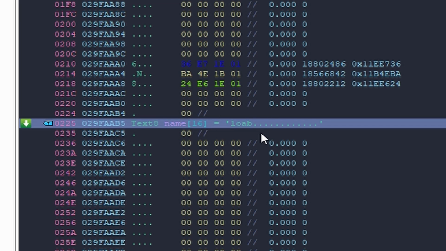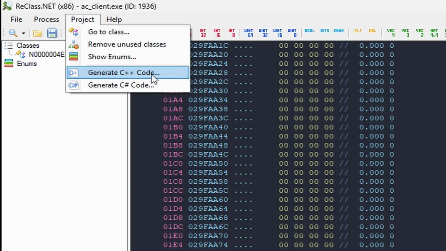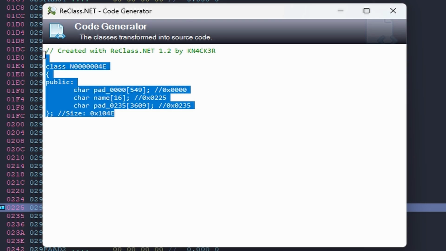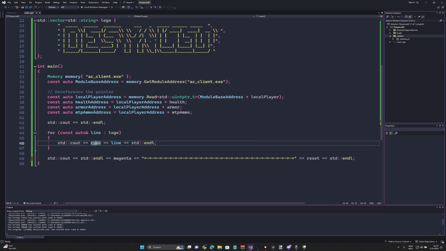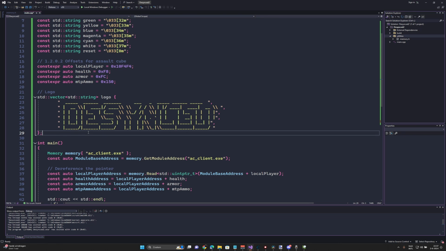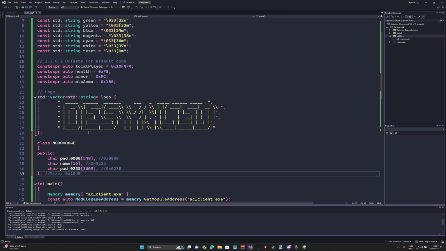The trick with ReClass though is that if we go to project and we go to generate C++ code, we get this little padding for our name. We're going to copy this because this is what's going to allow us to correctly print out our name. So let's get back to Visual Studio, and then let's go below this logo here, and let's paste it in.